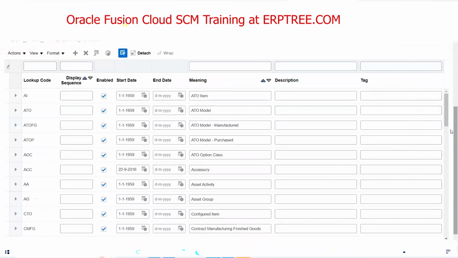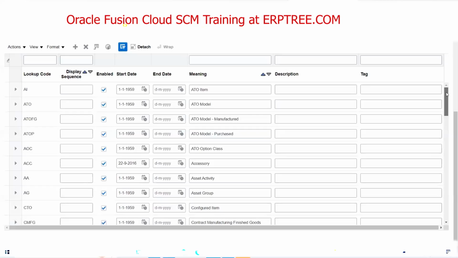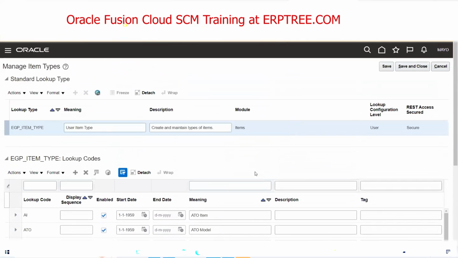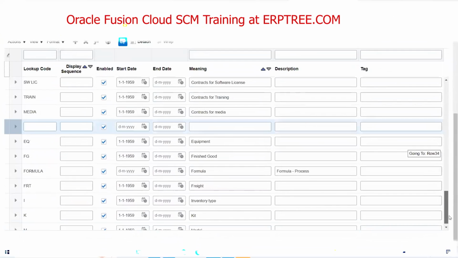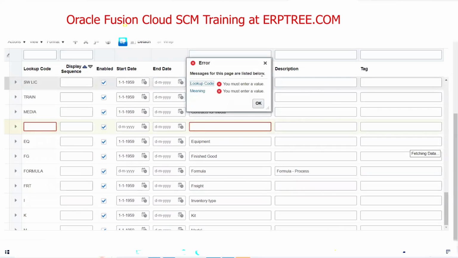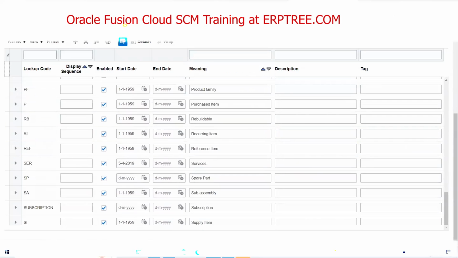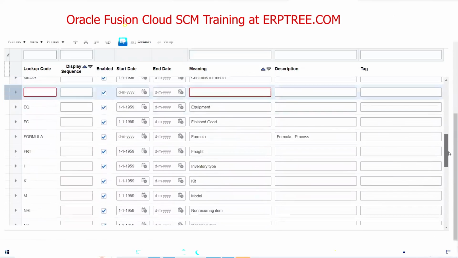Scroll a little up. One second. The screen is not supporting. Scroll. And here you can see the field is open because we placed a cursor over there. So that is the reason it is open in the middle.